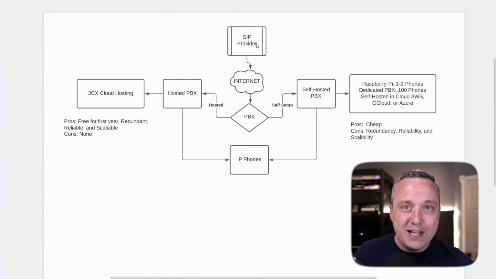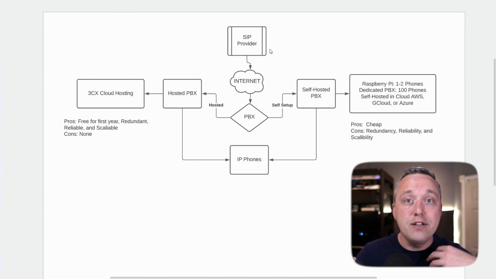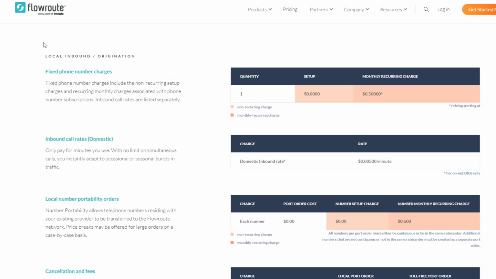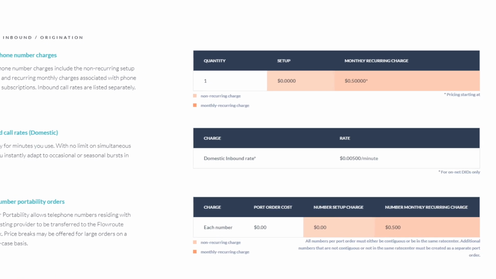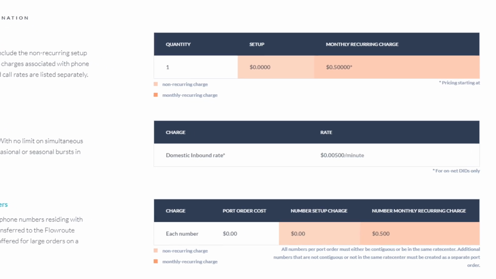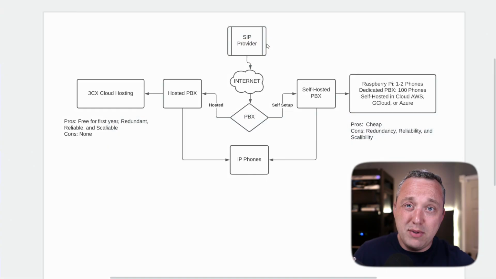First up, the SIP provider. This is the one providing the phone number and the ability to call out. These are always charged, meaning I have to pay a monthly fee for a phone number and any usage I do. I personally like to go pay as you go because it's very, very cheap here in the United States. I use FlowRoute. It's 50 cents for the number per month and then a half a penny per minute. I usually do maybe a couple hours, so this works out to be about $1 every month. So $12 a year for my SIP provider.